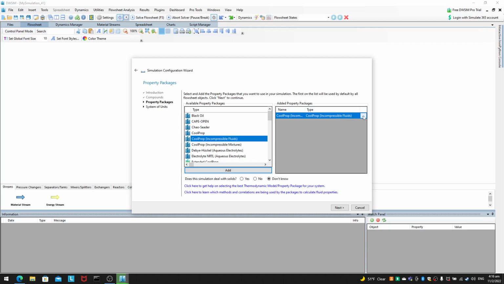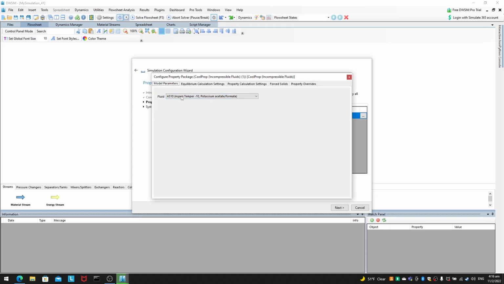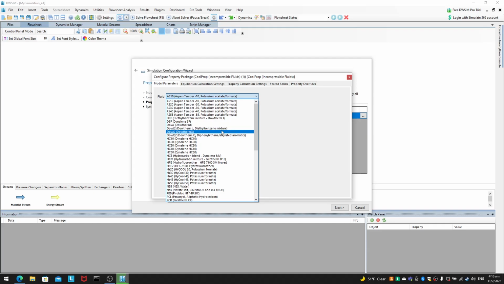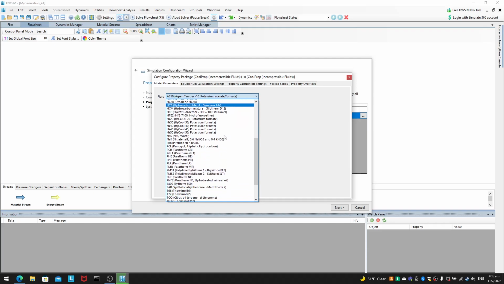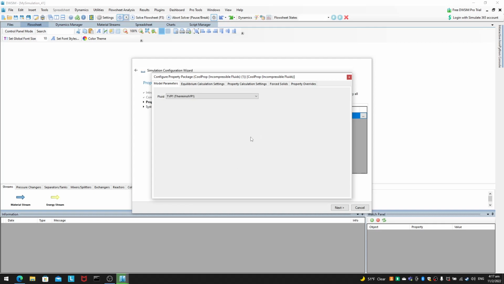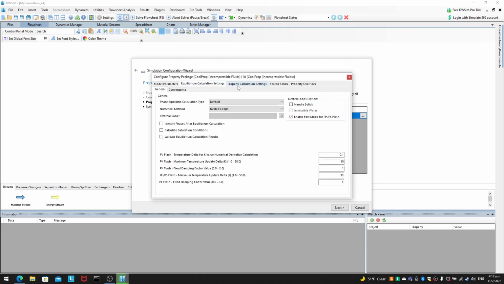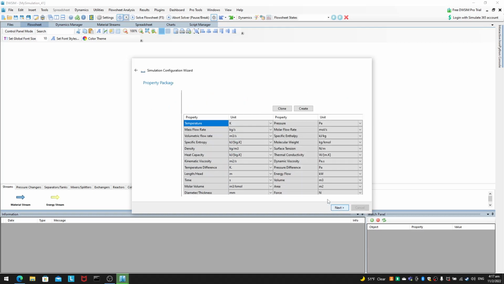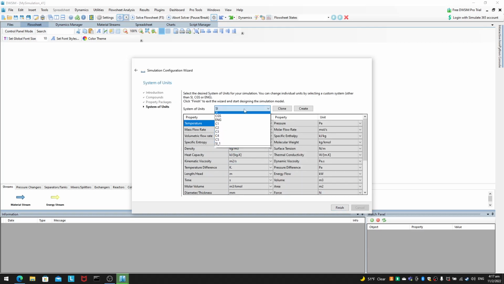To do that, you go to the three dots over here, and then you look at the model parameters. The fluid, you have a lot of fluids to select from the drop down menu. You can just go down all the way to TVP1 or Therminol VP1 and just click that, and that will be okay. The rest of it I'll just leave as default for now, and I'll just click next.